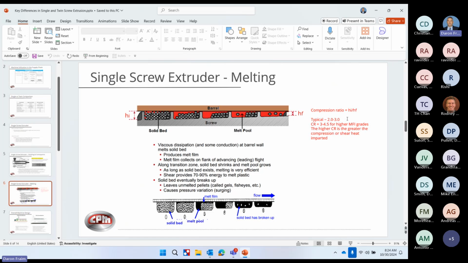Typical compressions are 2 to 3. Higher melt flow grades, you need a higher compression because they don't generate as much. They're lower viscosity and don't generate as much frictional heat, so you need a higher compression. But you can see here viscous dissipation, the melt film. This just shows as it progresses how it breaks up the solids, and basically the melt pool starts growing.